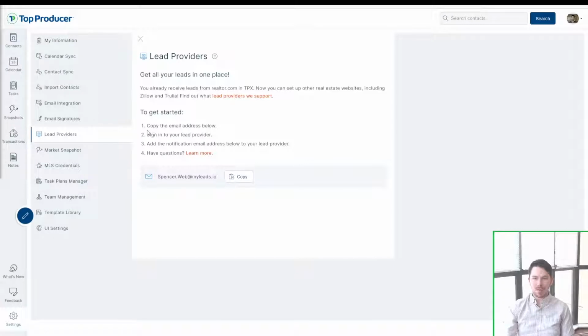So how that works is you actually use this special address right here. It looks like an email address. It's not a traditional email address. It's what we call a lead parsing address. So all you do is you copy it, and then you log into your lead providers, and you paste it into the lead notification or lead forwarding settings area of your lead provider.